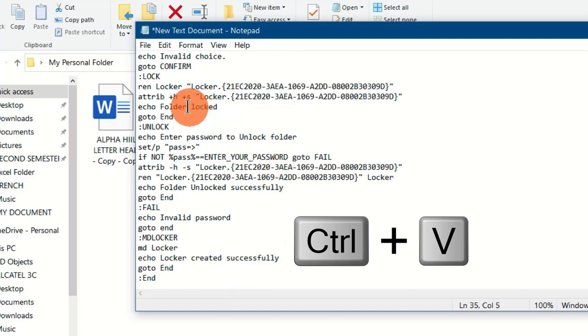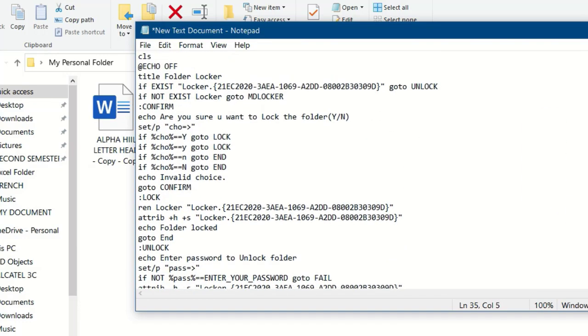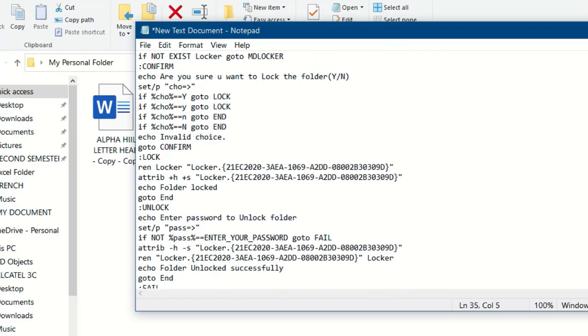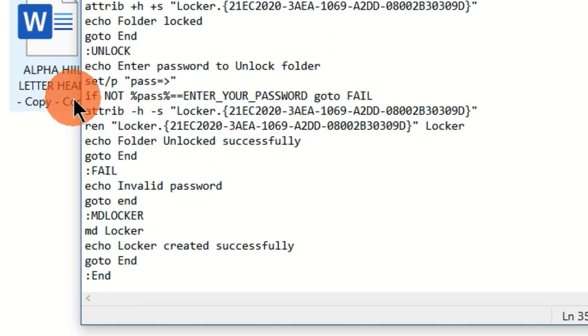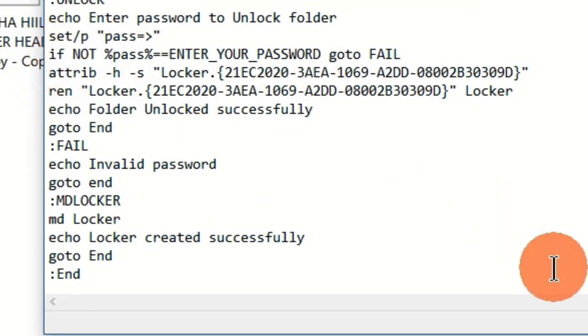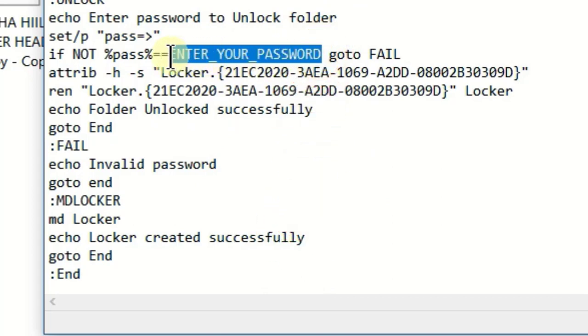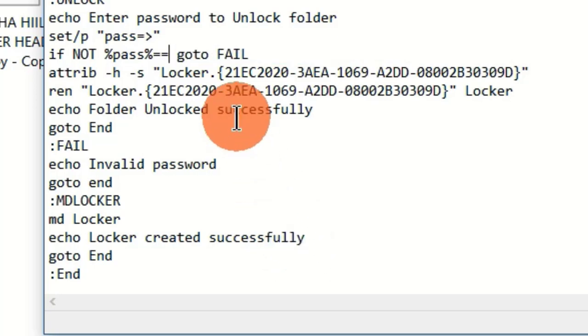Now that we have our code in this notepad window, we will move downwards to the line that says if not %pass% equal to enter your password. This is where we are going to key in our password for our folder encryption. So you select this text, then you type your password in it, and I'm going to make it very simple. I'm going to use 1 2 3 4 5. You can use any password that will be very confidential to you to encrypt this folder.